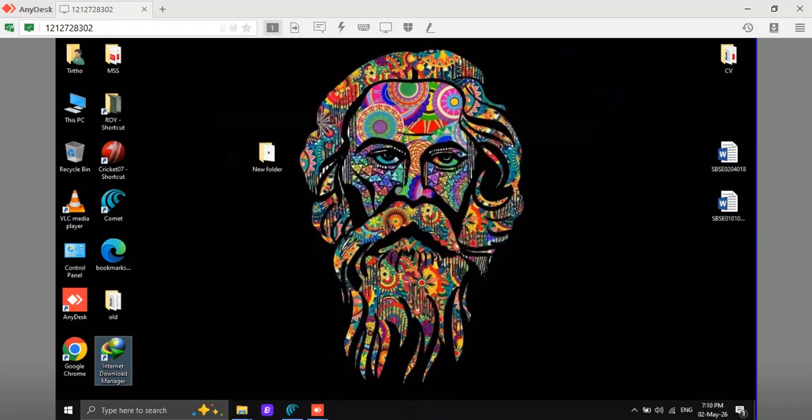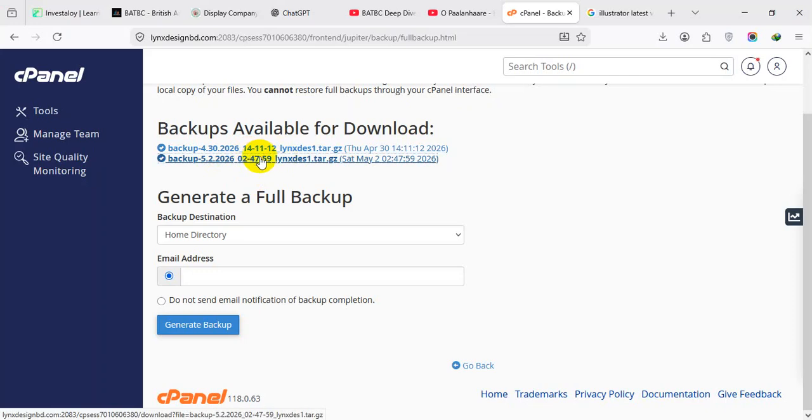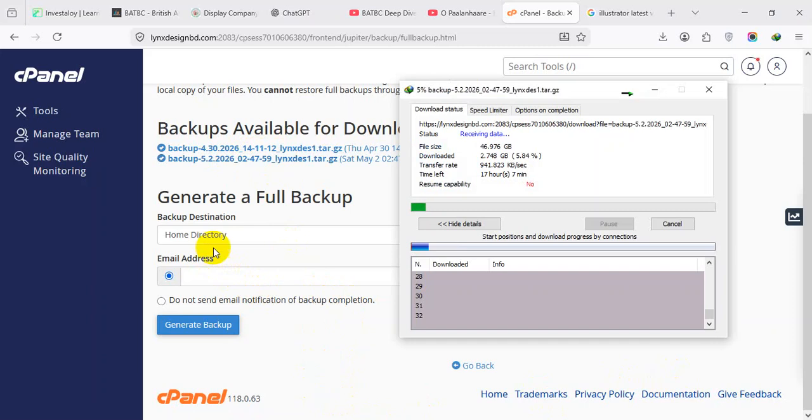Also, we are showing how to work in the IDM browsers. We click this one. Also, the IDM is working. Then it's coming here and downloading is starting. The IDM is now working.